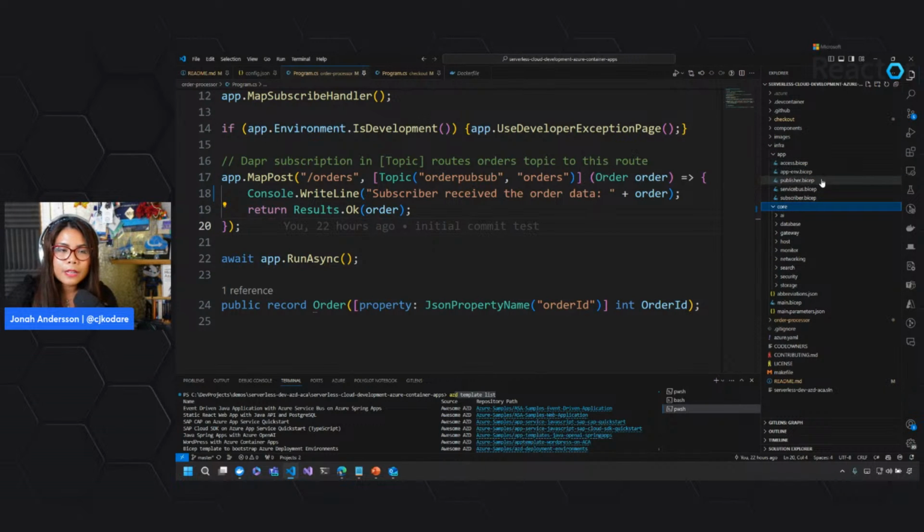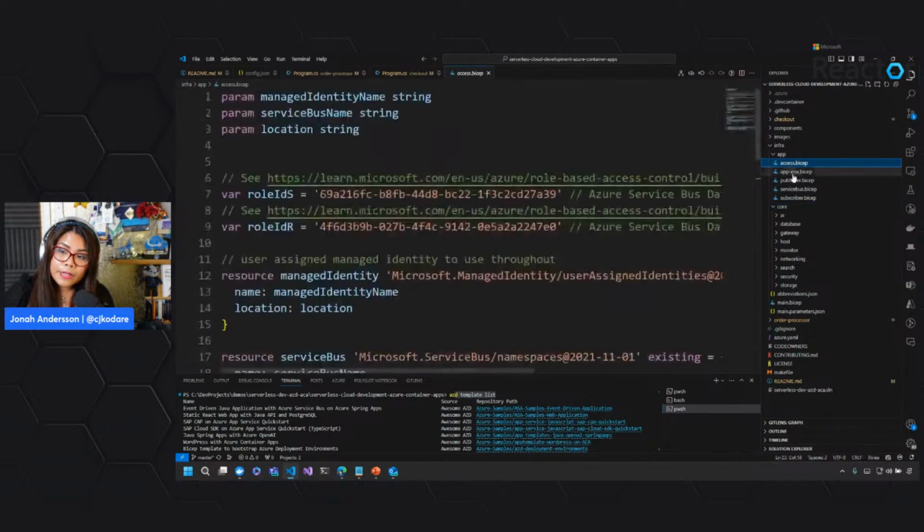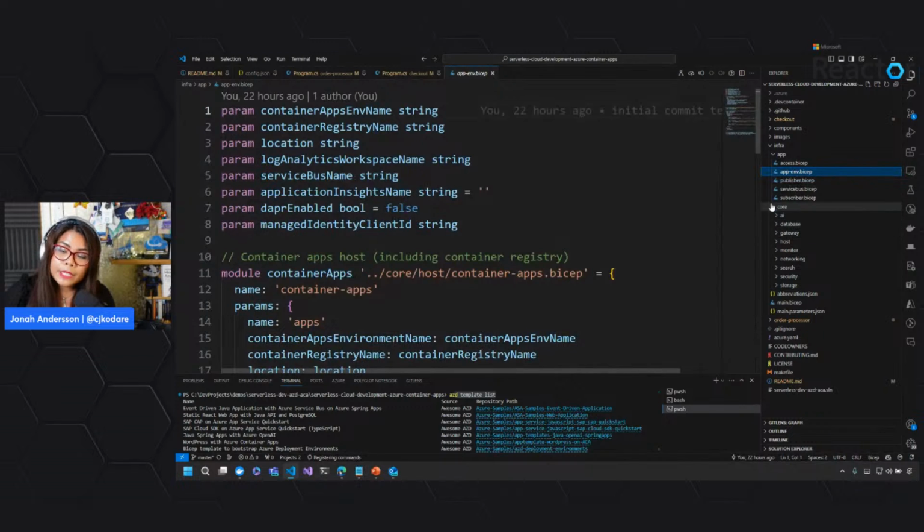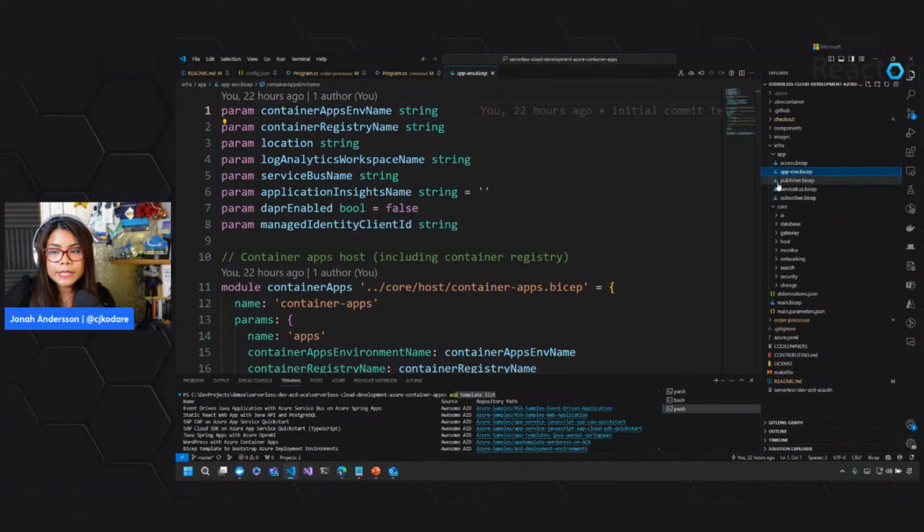So infra, as ACD allows you by default, build infrastructure using Bicep here. But then you can also actually transition to Terraform if you need to. There's a guide how to do that. But by default, you get Bicep.